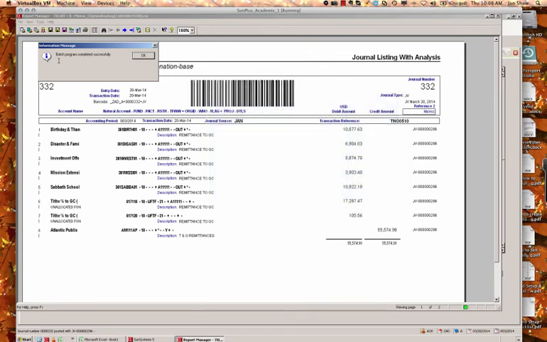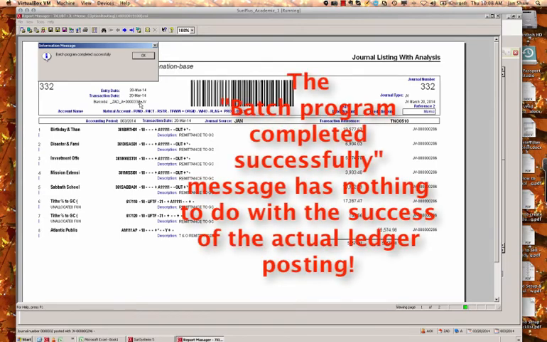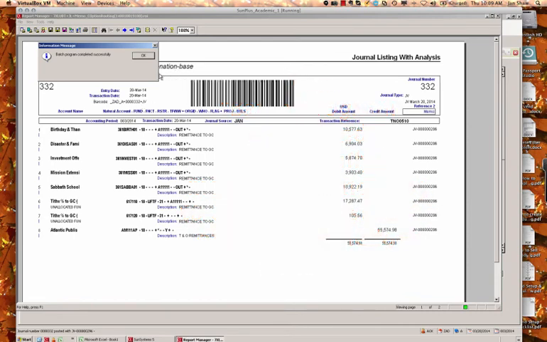And I get an information message every time telling me that the batch program completed successfully. I would get this message even if the ledger import had not actually been posted into the ledger because of errors in the data. And all this is telling me is that Sun Systems worked through all of the various steps in the ledger import process and it successfully completed its process. So the fact that this completed successfully does not mean that your data has been posted in the ledger.